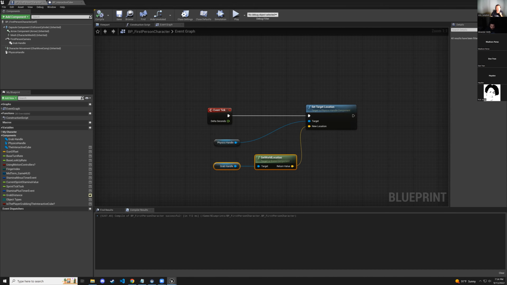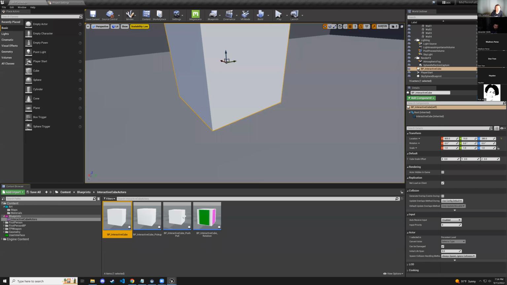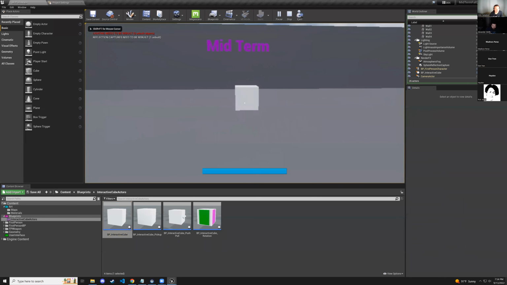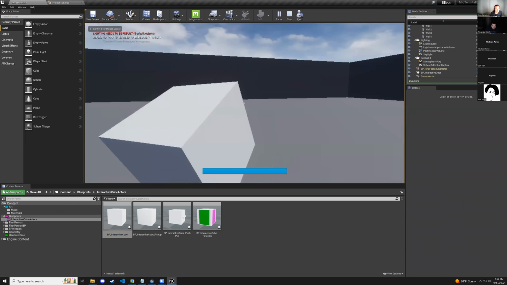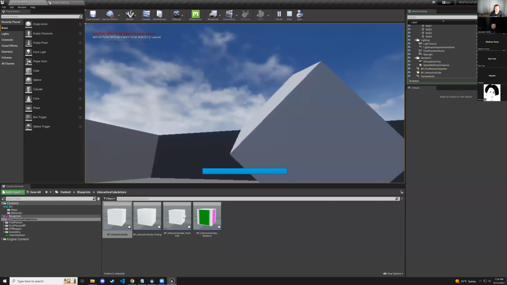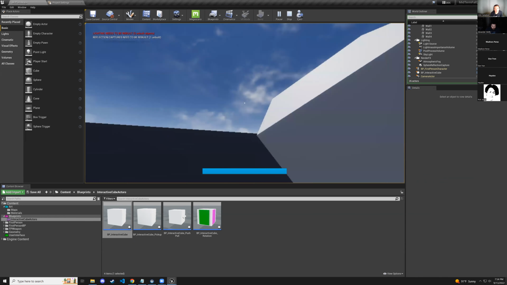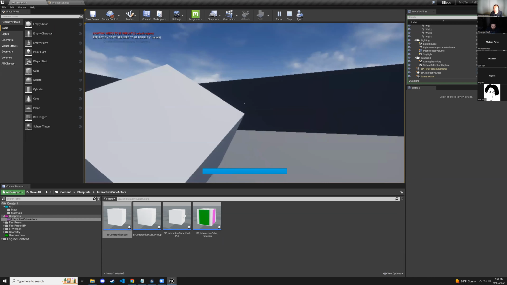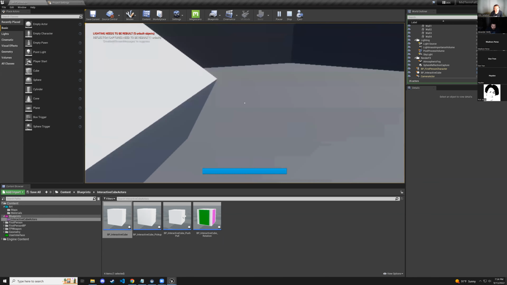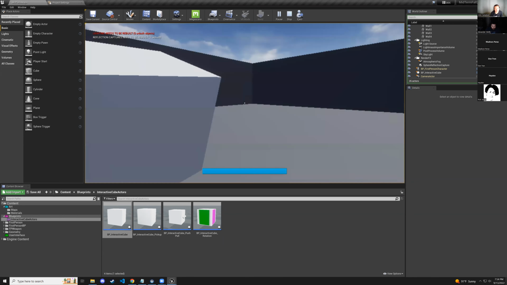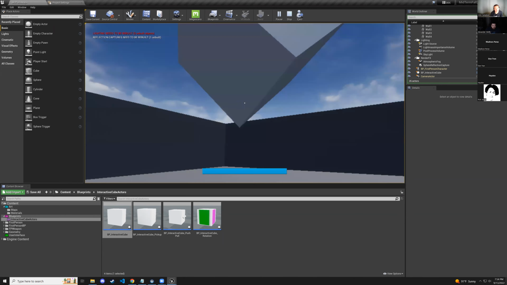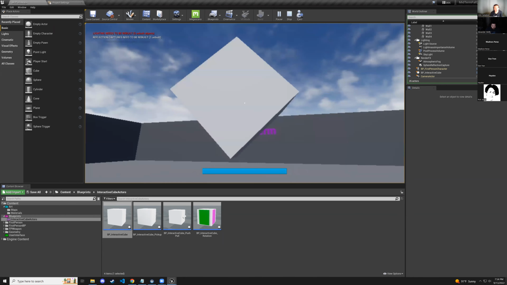So let's see if that works. Play. Yay, I have this object, woo. Perfect. And of course, when I let go of right mouse, it does nothing. This is normal. Looks great. I'll show you guys how to fix that too.